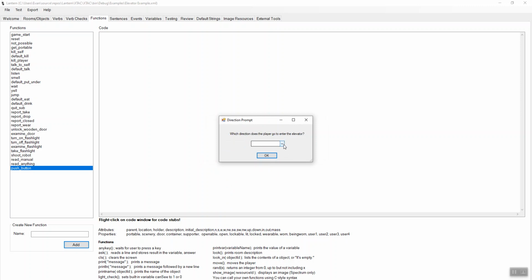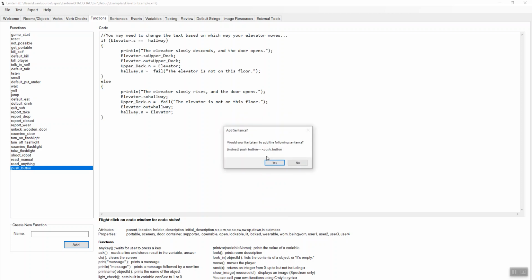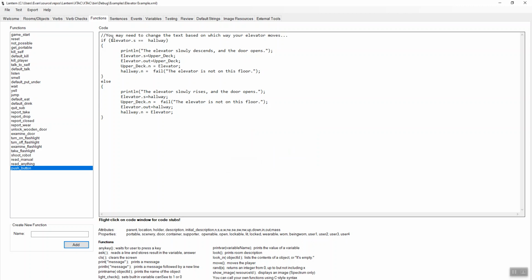Which direction does the player go to enter the elevator? So according to our map, we go north into the elevator and south out of the elevator. Which direction does the player go to leave the elevator? They go south. Okay. Would you like to add the following sentence? Push button. Yes. Okay. So what this says is if the elevator's south exit is the hallway, now might have to change the text. Rises and the door opens and slowly descends based on your game.